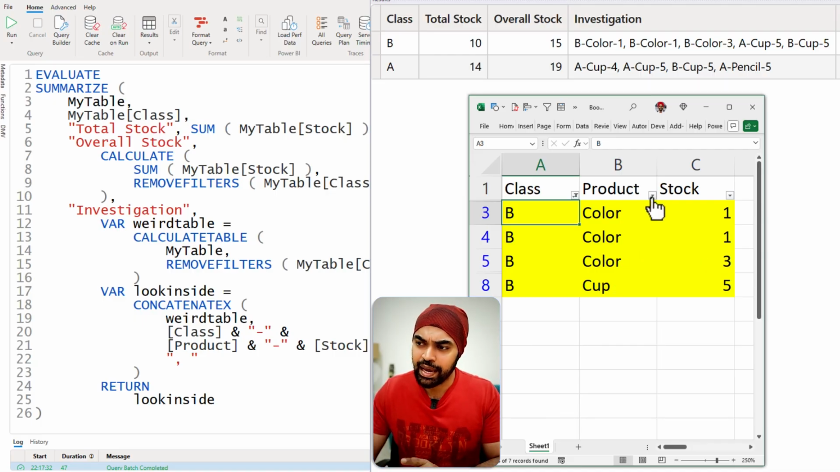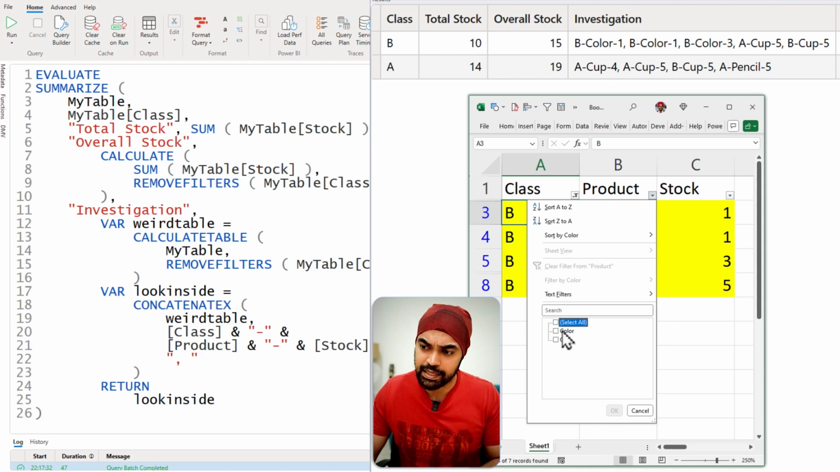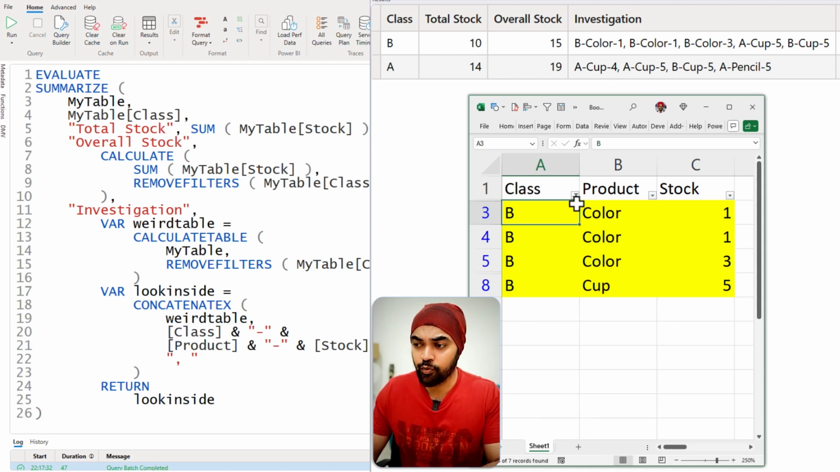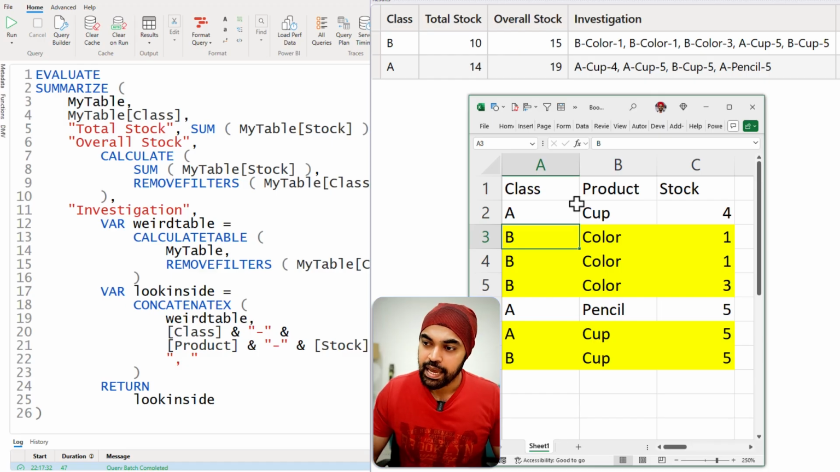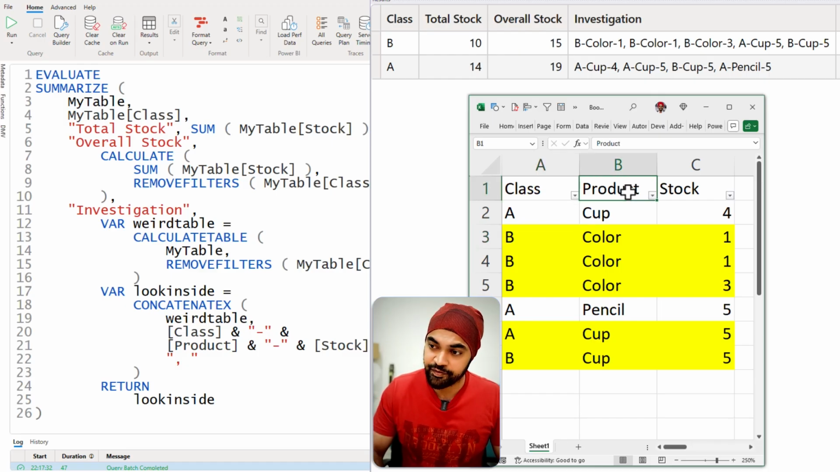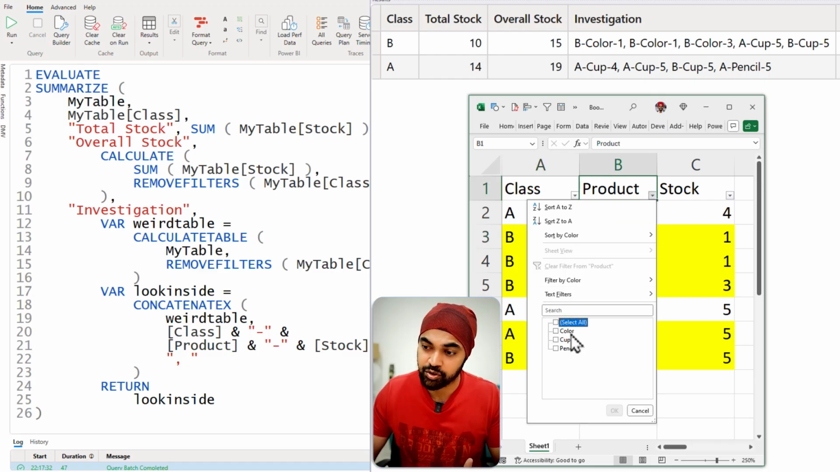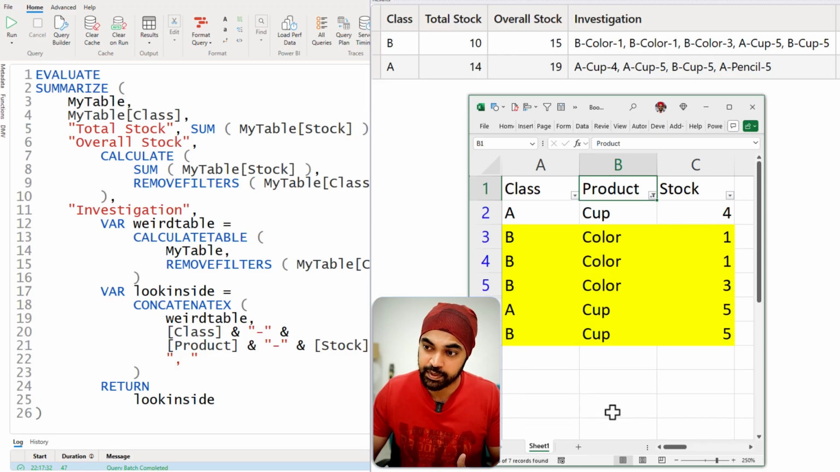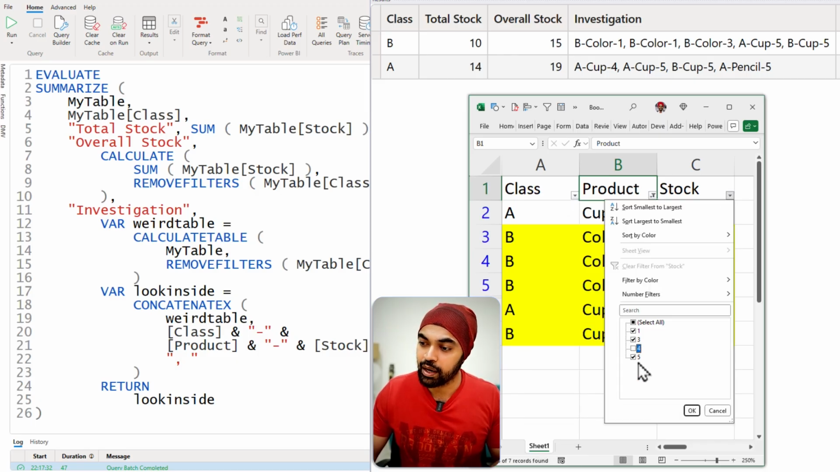That means I'm going to go ahead and retain those filters. That means I'm just going to go ahead and select color and cup. There's no filter applied. Let me just remove the filter and put those filters quickly back. So I'm just going to remove the filters and apply a filter to the values which were there. So there was a color and a cup right here in this particular column. And there was a 1, 3, and 5 right here.